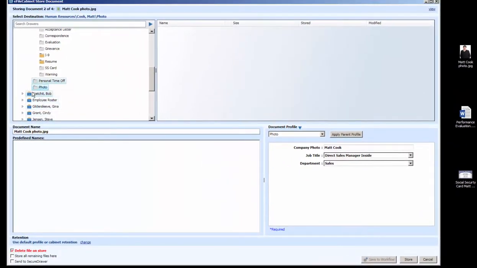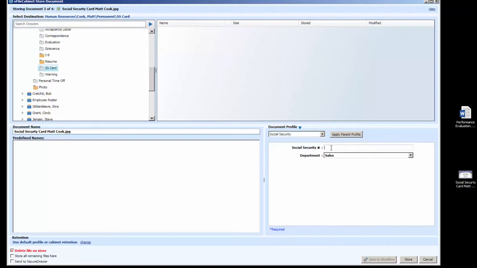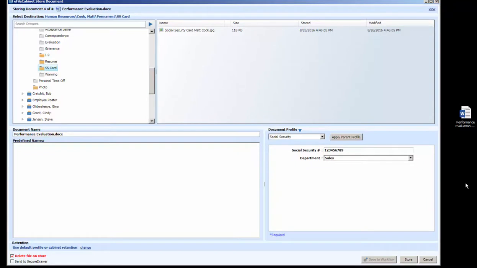Okay, so now I am going to delete that as it comes in, and you'll see it disappear here. Store it. Photo's gone. Next, Social Security card. I have a folder for the Social Security card. I click on it, and I'm simply going to come over here and see I have a Social Security profile, and I can put the number in here if I wanted to. Okay, and so this person is in the sales department, and I store that. Now the Social Security card will disappear.